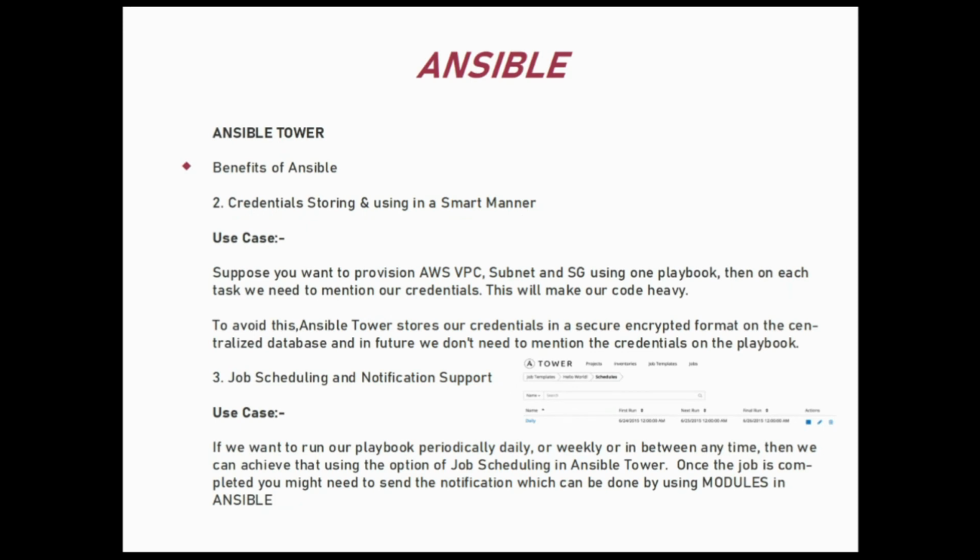Moving to the next benefit of Ansible Tower, storing credentials. In today's environment, it has become very important that you store your passwords in an encrypted format. Here is where Ansible Tower comes into the picture, where it keeps your passwords secure in an encrypted format in a centralized database, so that you do not need to mention or expose the passwords in your configuration files or in your code.